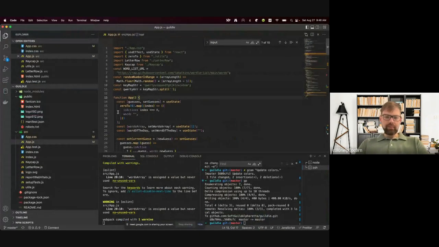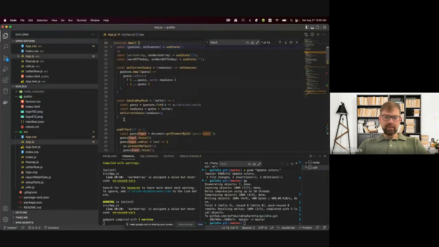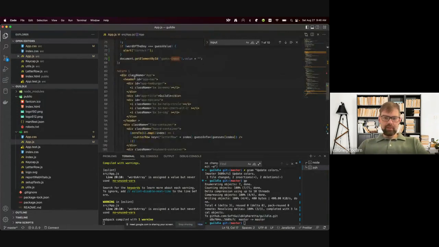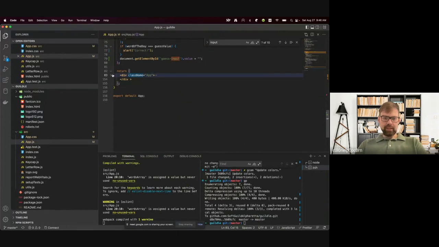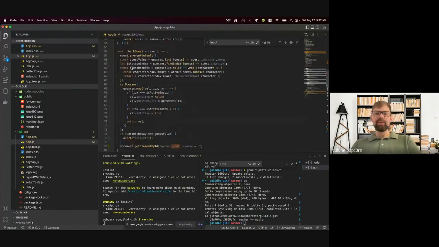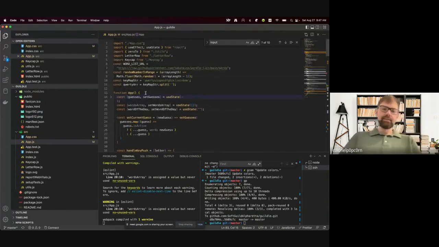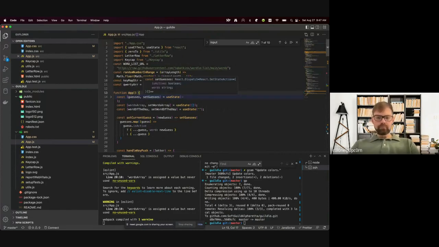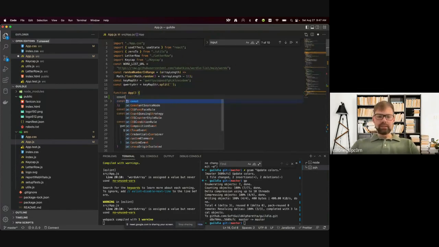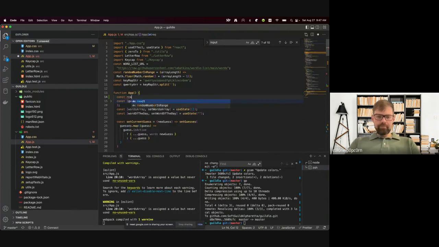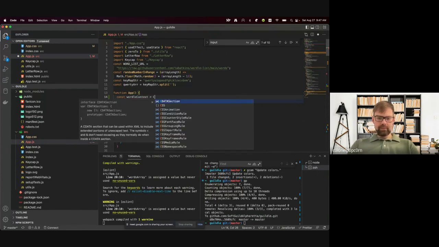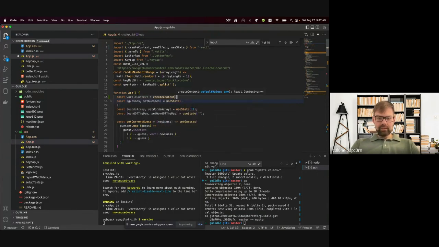So I've got this function that defines my app component. At the top is just this div with the class name app. We're going to wrap that in a context. So we'll create a context and we'll call it our Wordle context. createContext, and we'll pass in an empty object.